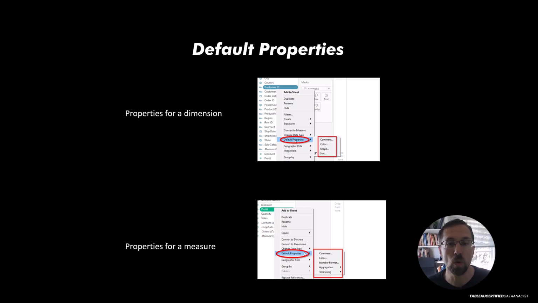This gives you a sense of what the default properties are, and so to access these, you would go to the data pane, right-click on the field you're interested in changing the properties for, and then set them there.